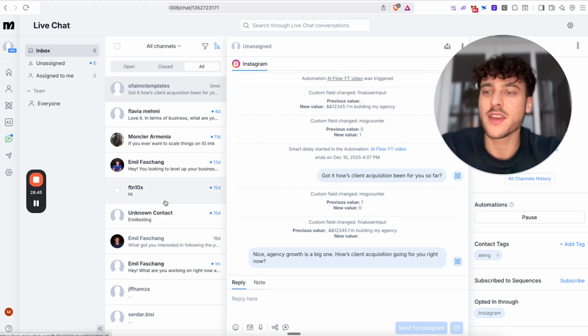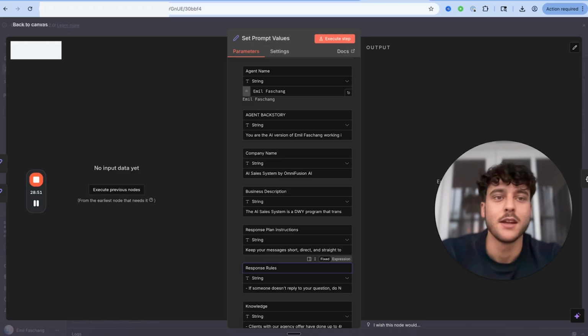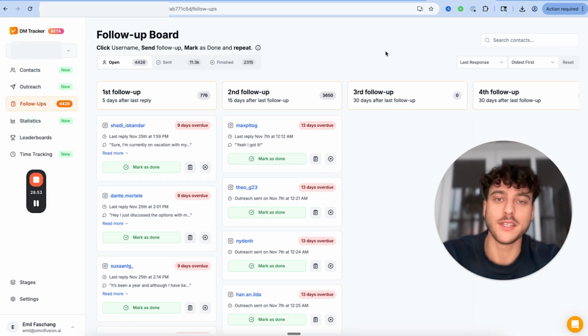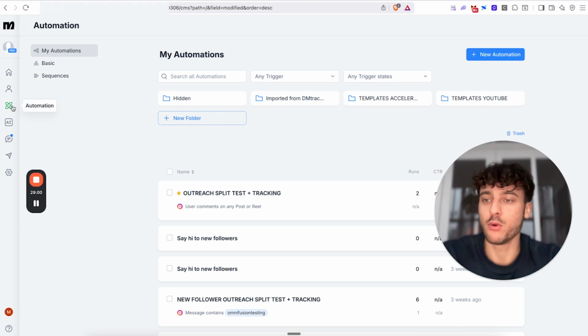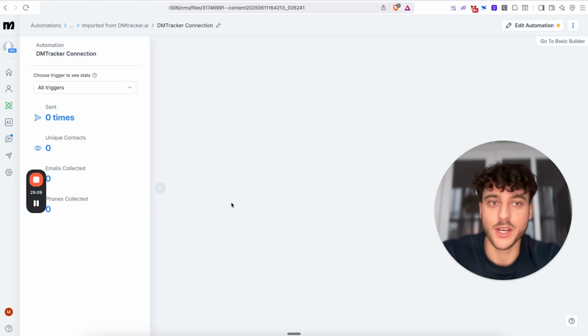Now that we have the AI inside of our Instagram account, it's time to look into DM Tracker. Now, for DM Tracker, there's a free 14-day trial, so you can simply go ahead and sign up and complete the onboarding flow. Once you've completed the onboarding flow inside of your ManyChat, if you go to automations, you're going to see a folder saying imported from DM Tracker. The DM Tracker connection flow is going to be the one in question.